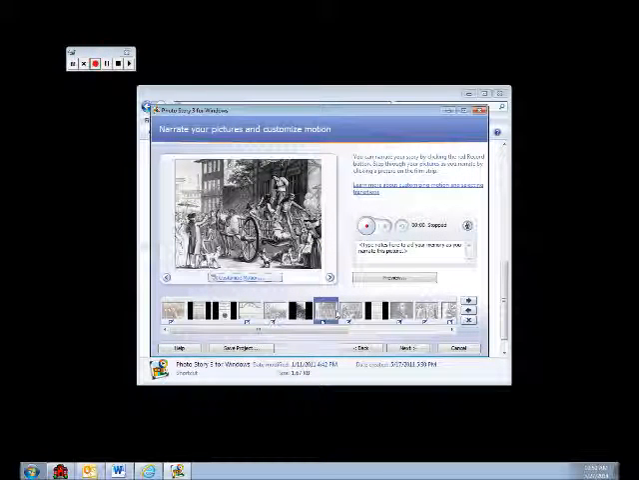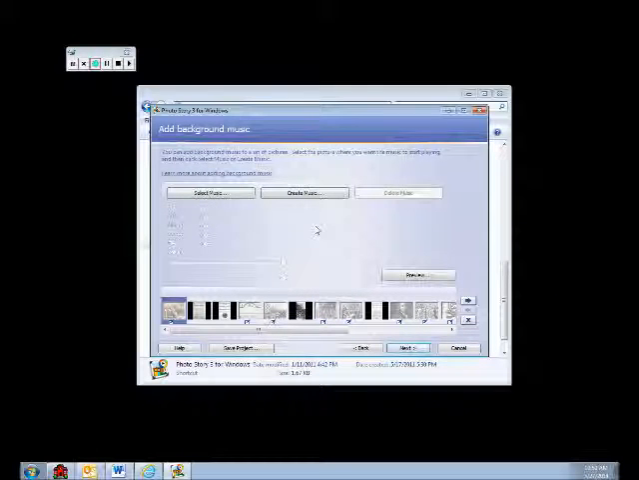Again, you don't have to narrate your pictures. You can just have a photo story playing. You do not have to narrate them. So once you have picked all of your motions, your transitions, and you have previewed it and you're happy with it and you've listened to yourself speak, the next step is adding background music.